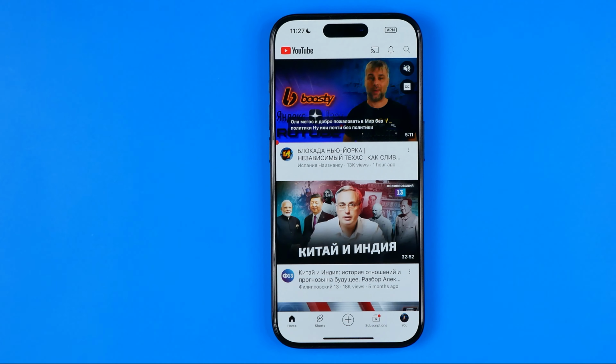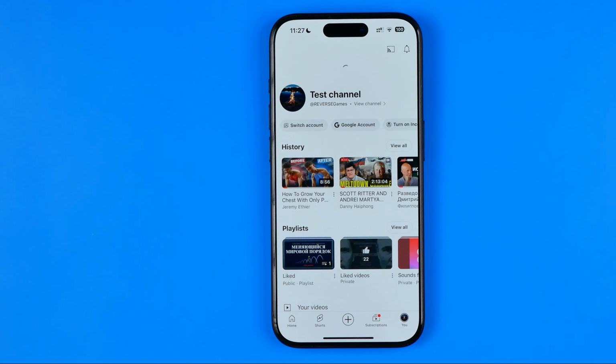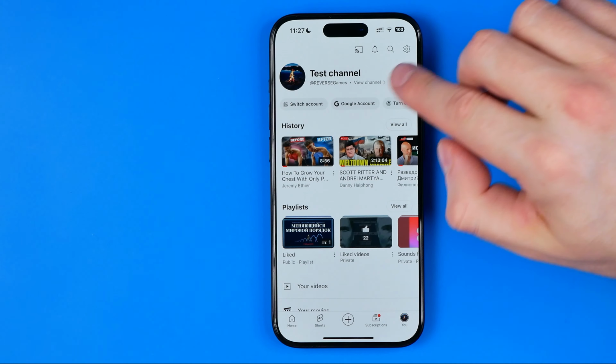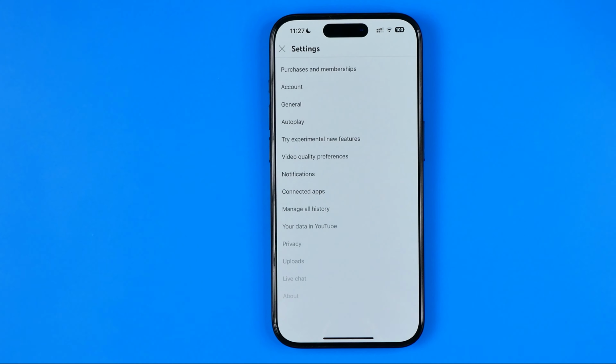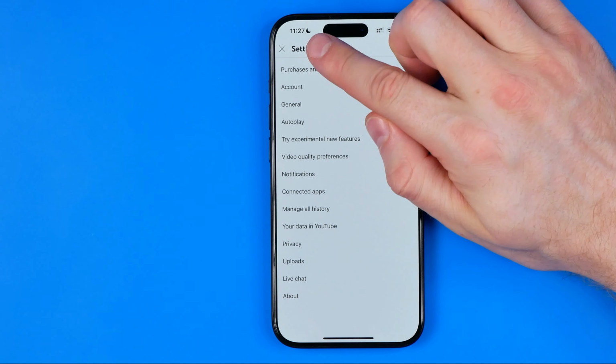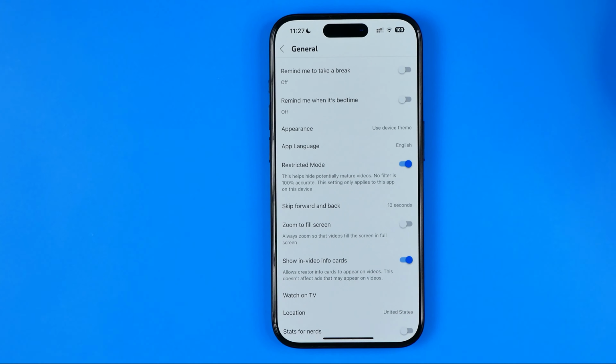Make sure you are signed into your YouTube account and then tap right here at the bottom right where it says You. After the page is loaded, tap right here at that gear to head over to Settings. On Settings, we need to get into General. And basically, guys, that's where we can easily find Restricted Mode.